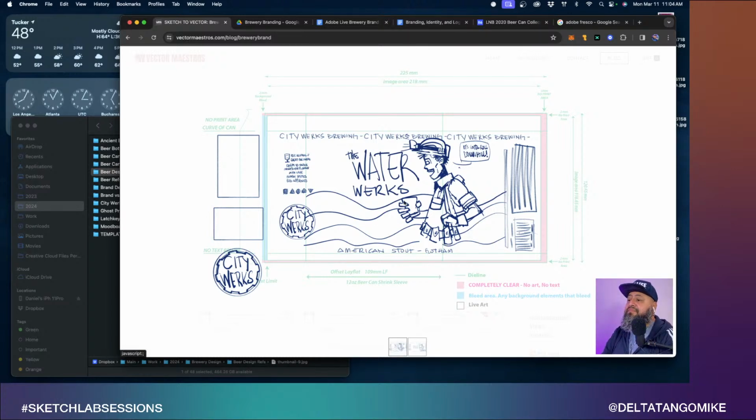However, I will have new artwork, and I'm gonna make sure that I have my UPC code area, my government warning, any kind of brewery information, and the logo.